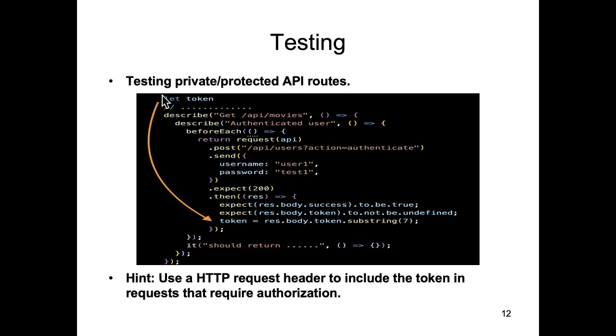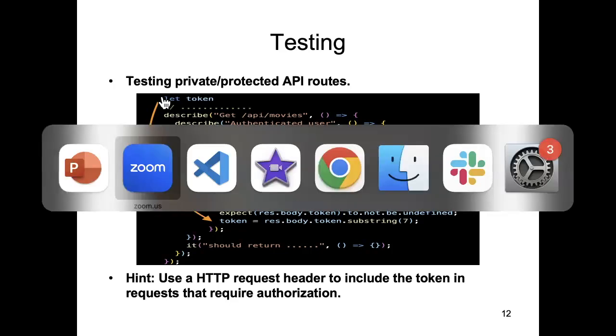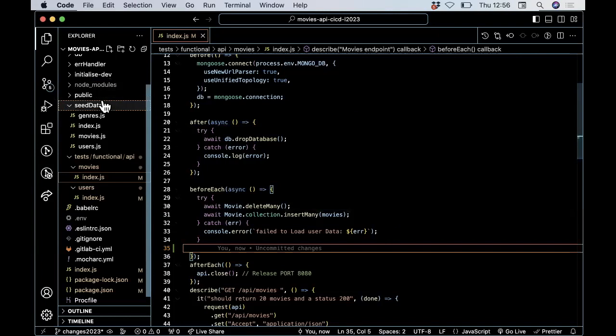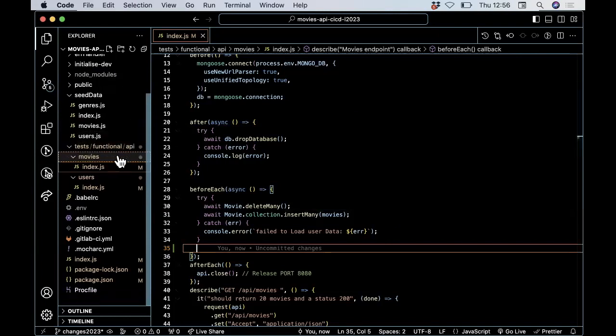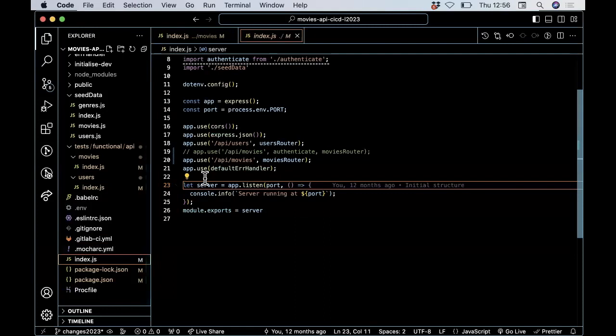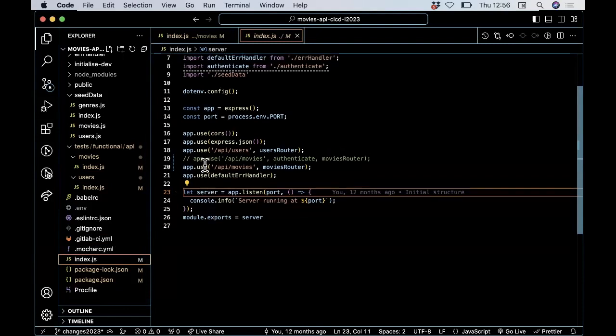Now, where that applies in the Movies API, if I go over to VS Code and into the Express app itself, which is way down here, then the movies part of the API, which is this part here, it enforces authentication.